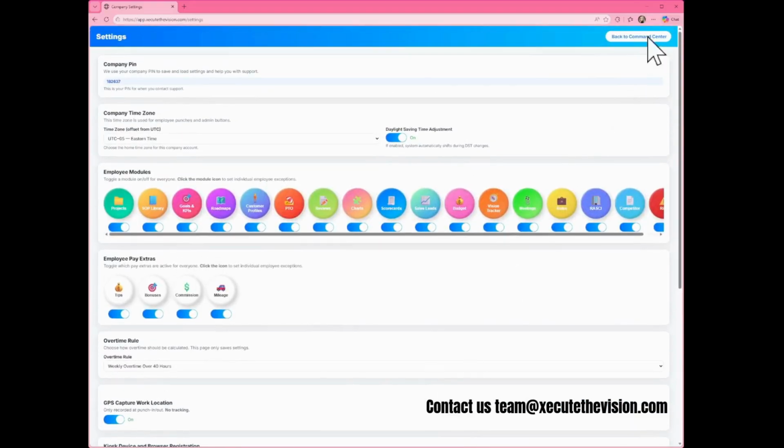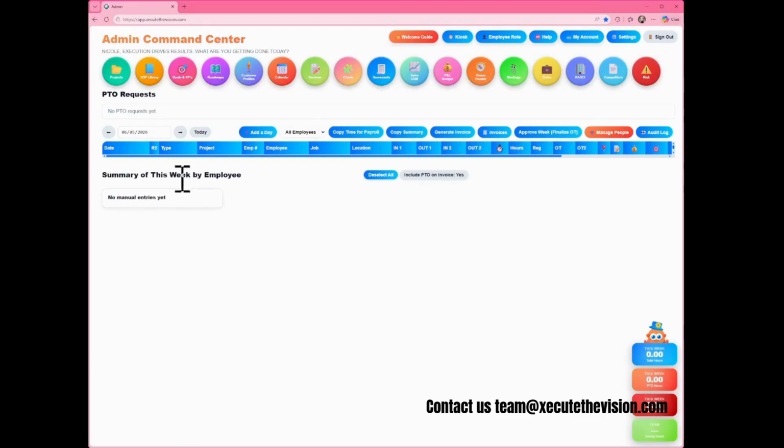So now I'm going to go back to my command center. So real quick, this is where your time functions are going to result here, I should say. So if somebody were to punch in, it shows here. If somebody were to use the kiosk to punch, it shows here. If you want to add time here manually, you can do that.